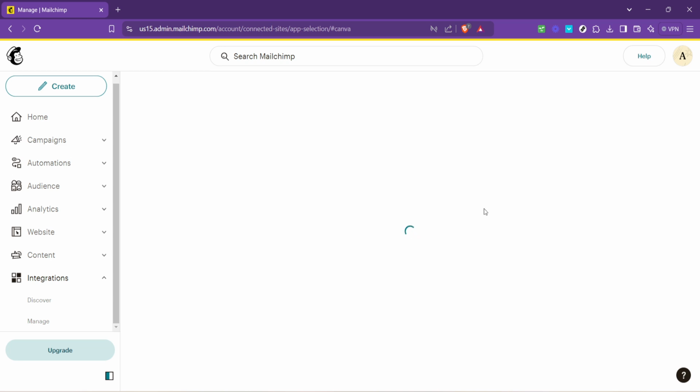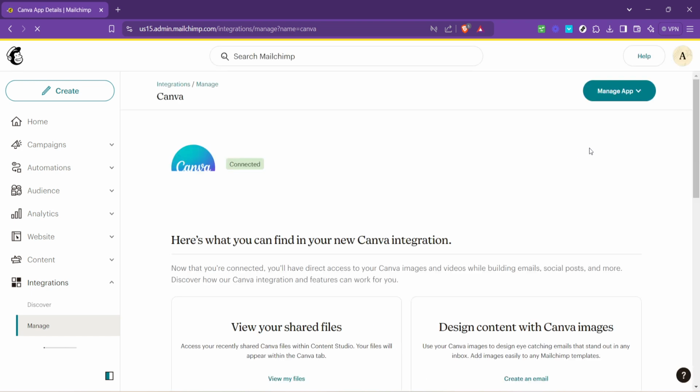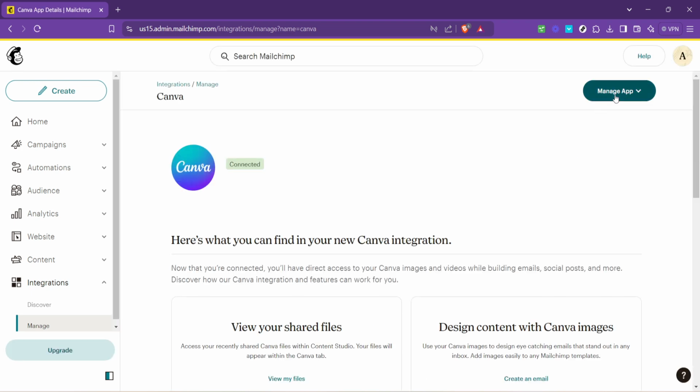After selecting Canva, you should see an option to manage this app. Look for a button or link saying Manage App, Settings, or something along those lines. Clicking on this will take you to the settings page for the Canva integration.